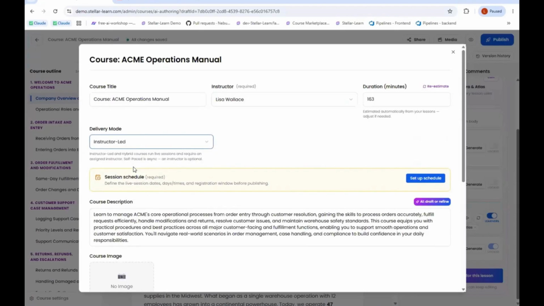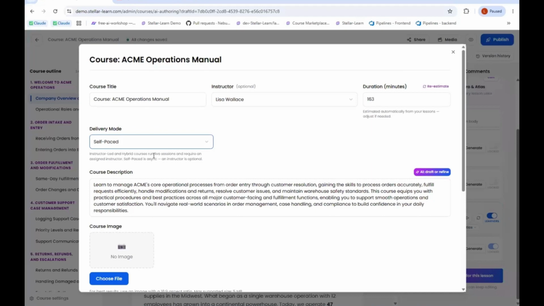If you select instructor-led, you're going to get some options to set a schedule, and even hybrid is going to do the same, because a hybrid or scheduled or instructor-led course is going to have specific dates and times that it's going to be delivered, whereas a self-paced course may not. It's going to give you your course description here.